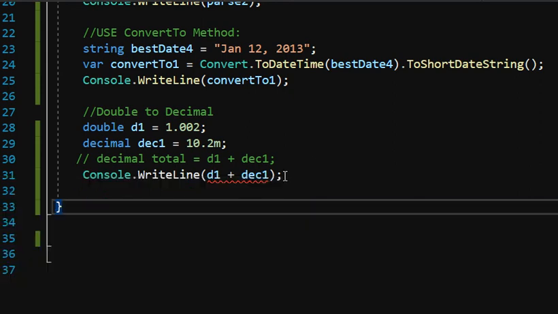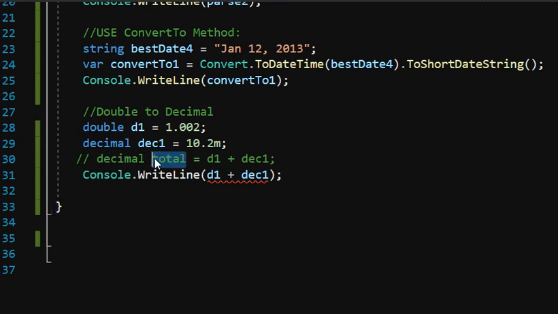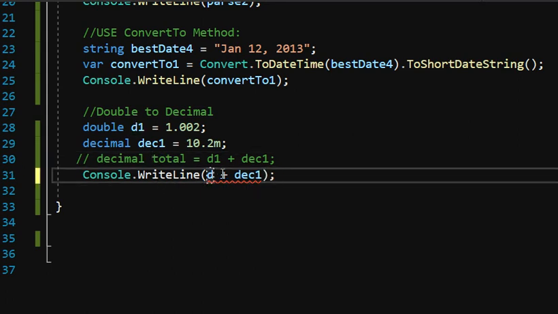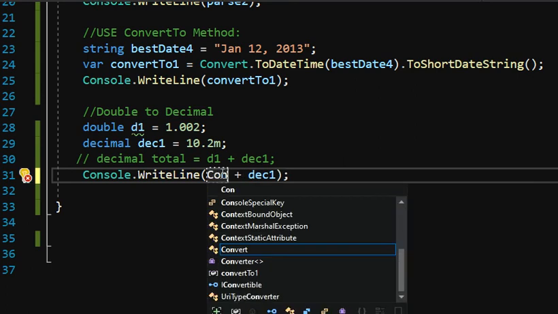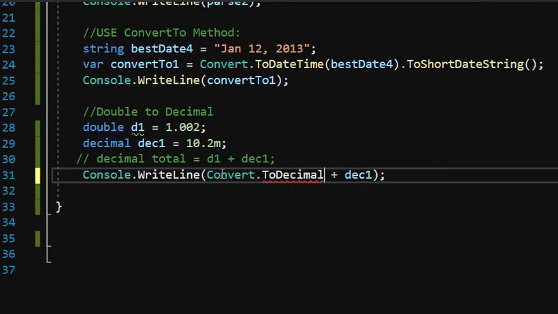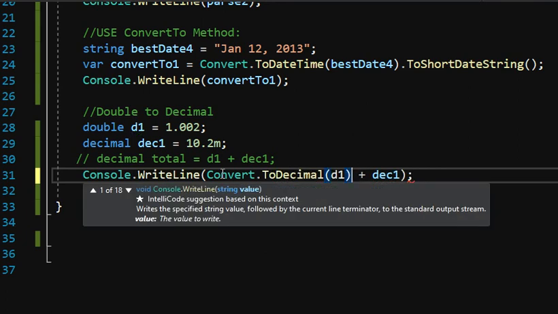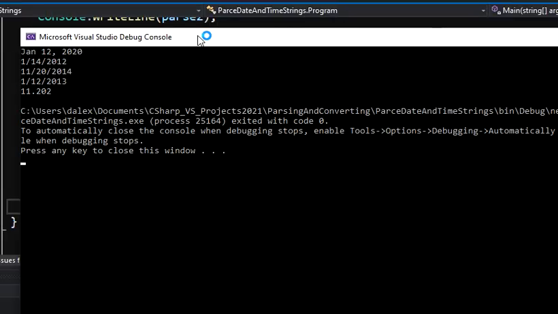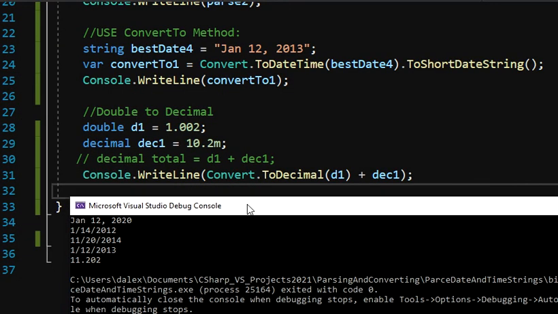So this is one option. The other option is to change the other variable so it can be read as decimals. All right, so let's just try this again. Convert to decimal D1, and that's pretty much it. So let's just run this again real quick, and again it's working.